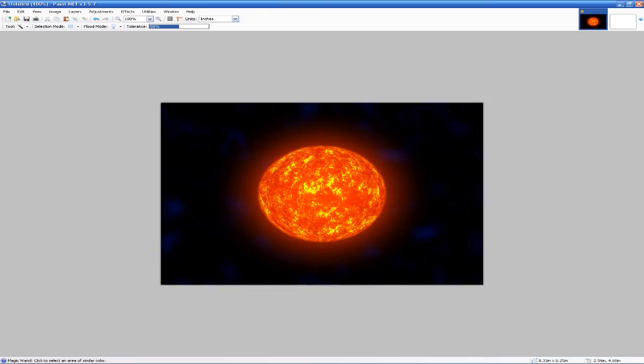Today I'm going to bring you a tutorial on how you can make a sun in paint.net, or something that looks like some sort of star in some sort of space environment.